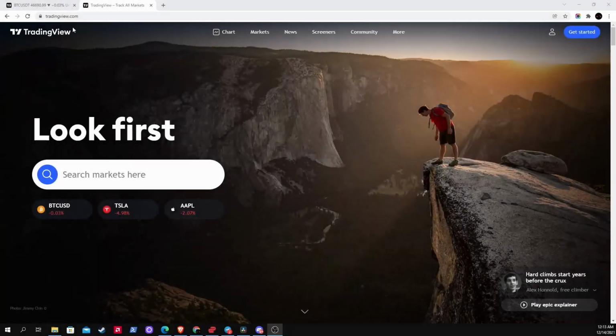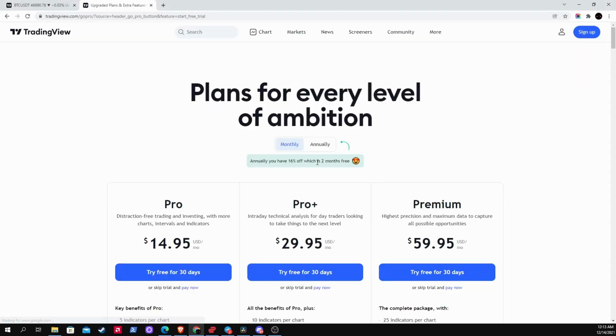To start out, we're going to go to tradingview.com, and in the upper right hand corner we're going to click Get Started. Now keep in mind, in order to add the amount of indicators that we use on our charts, you're going to need a trial version or a paid version of TradingView.